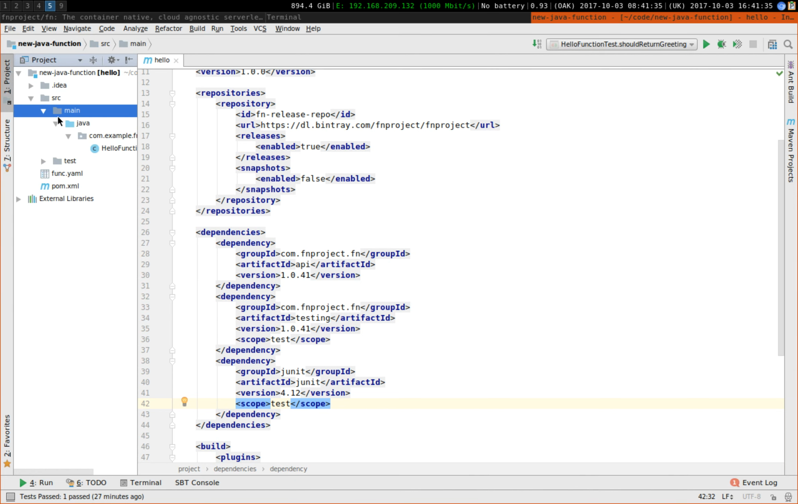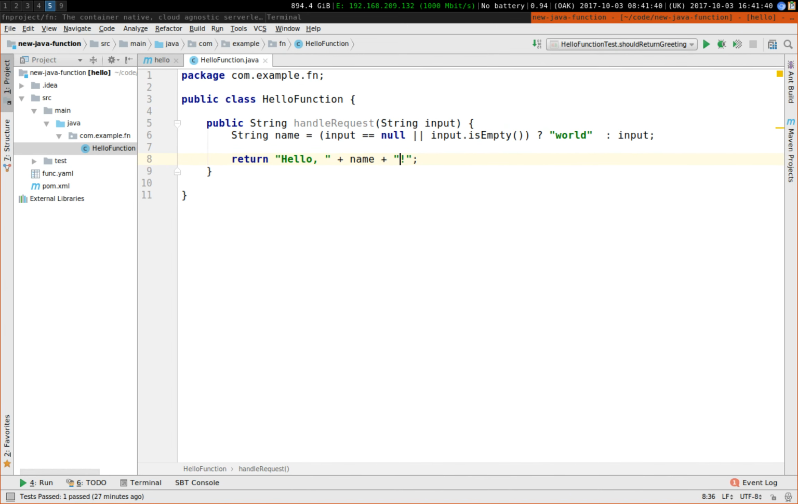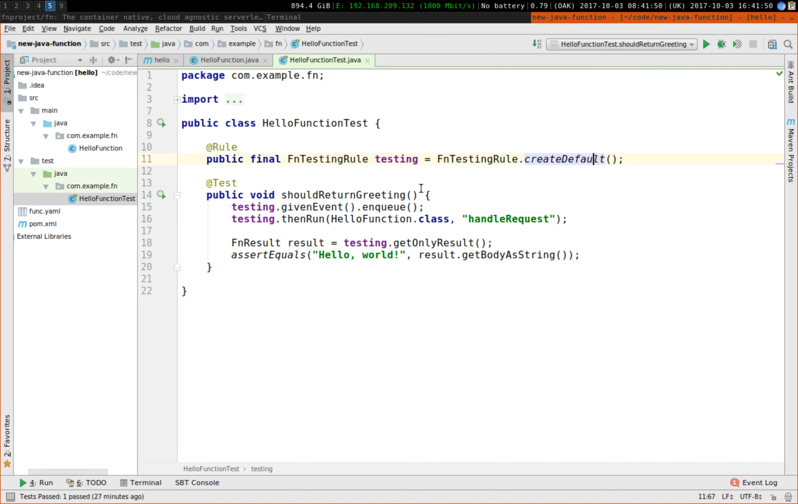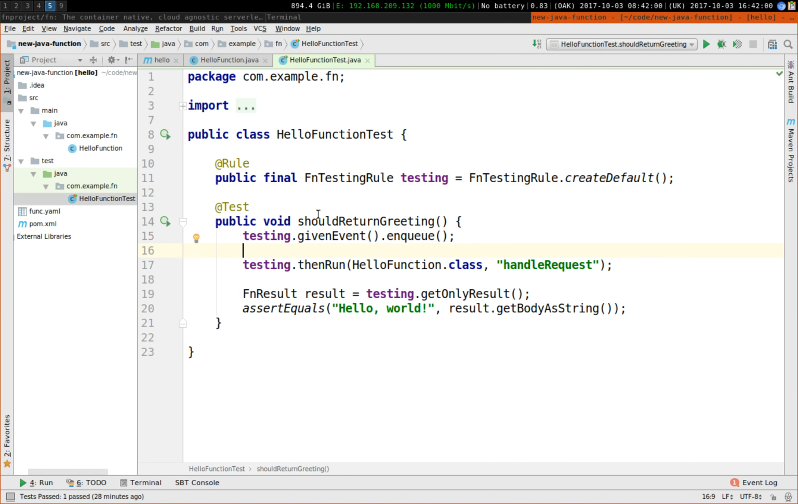Okay, and we had a look already at the hello function. See if I can make that a bit bigger. There we go. Exactly as we saw it out there. And the hello test, pick that up as well. That uses this JUnit rule, an Fn testing rule. So we create the default one of those, and the Fn testing rule lets us do things like creating input events, then run HelloFunction::handleRequest, remember, from func.yaml, and then get the only result and check that the body is hello world.